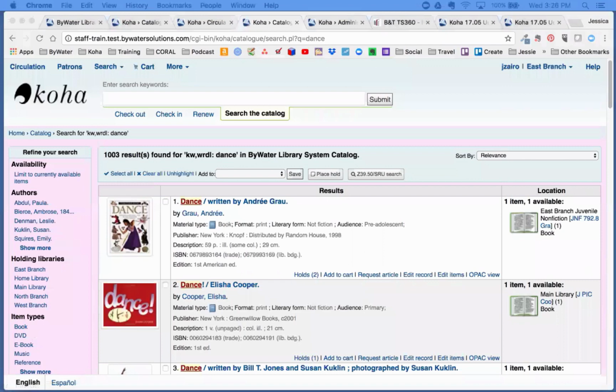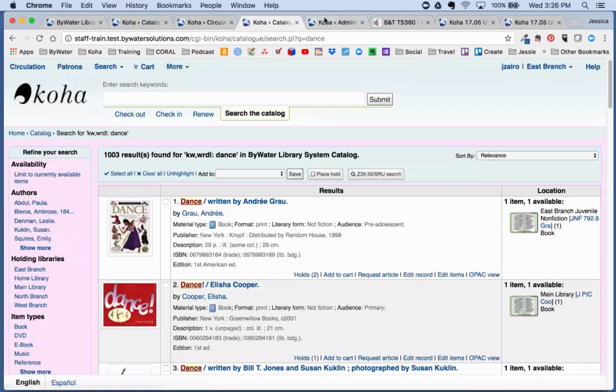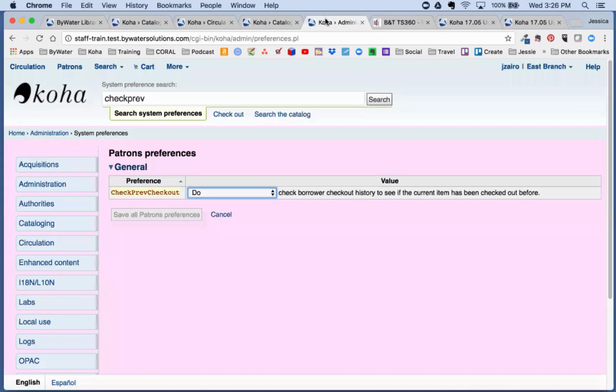Okay, let's talk about one more big holds request feature. Now, just a quick show of hands, how many people use the hold fee system preference, which allows you to place a charge for your patrons if they are placing a hold on an item? Not a lot of hands there. Not a lot of hands, yeah. Okay, well, this may change your mind.